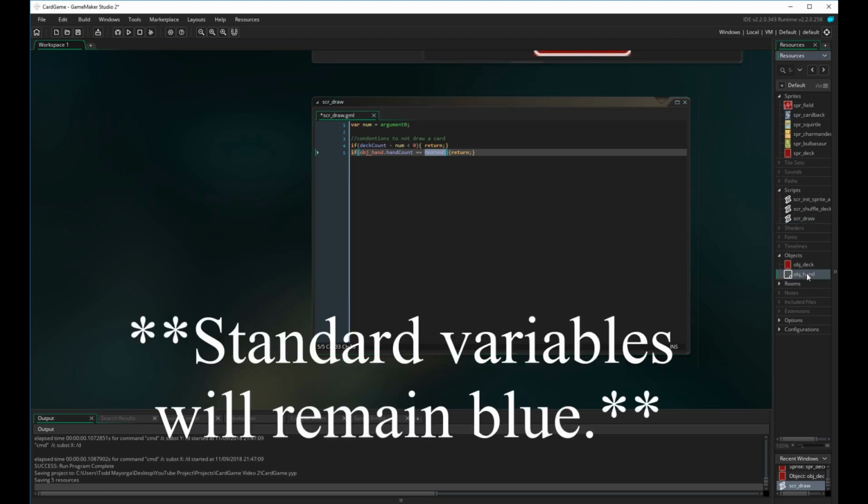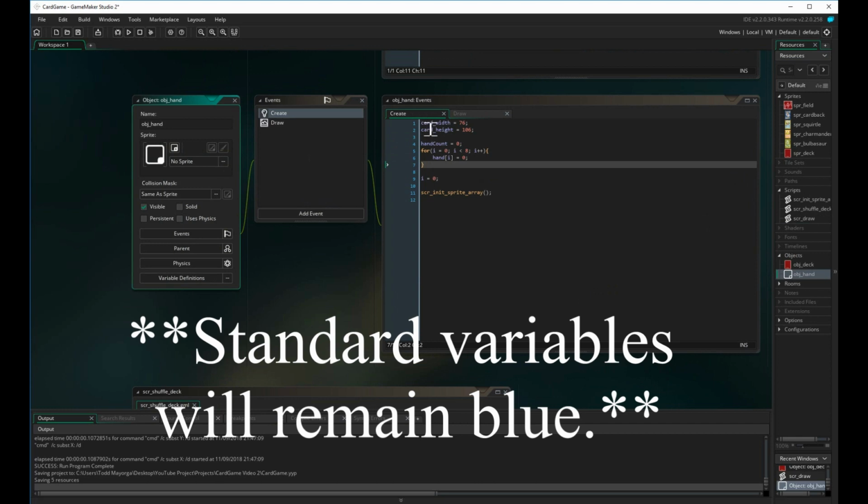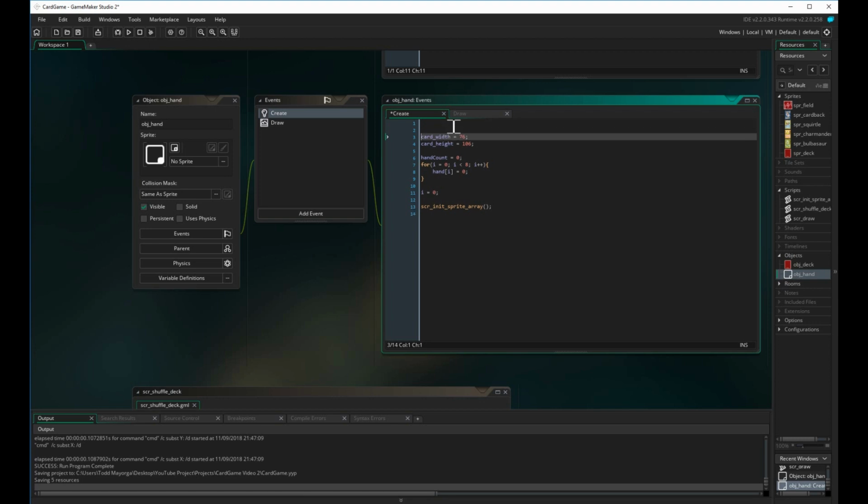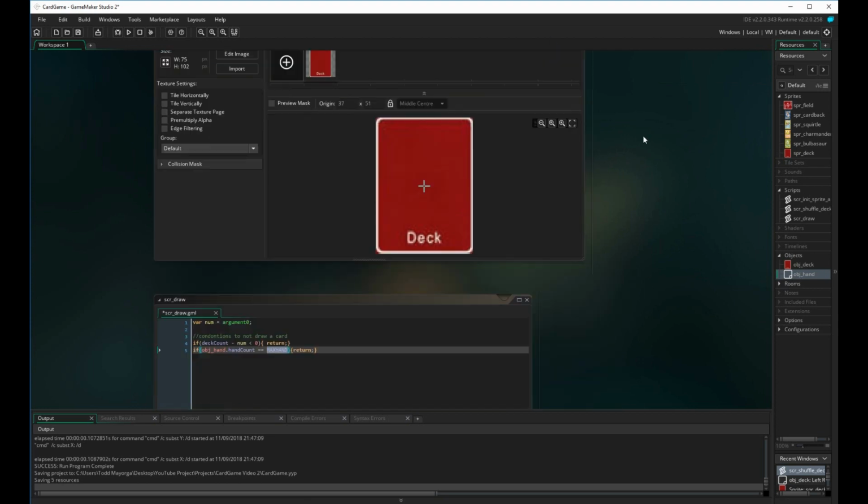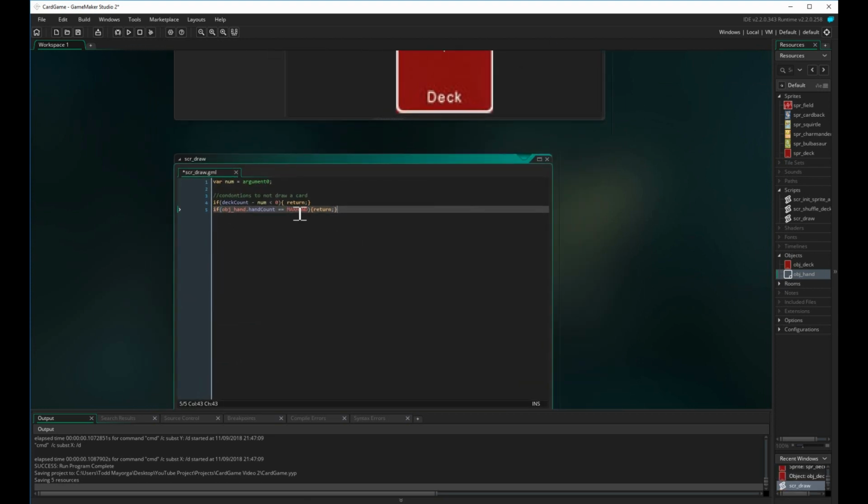So in my hand object, in the create event, I want to set a macro, which acts as a global variable, and I want to call it max hand. This is the maximum amount of cards we can have in our hand at one time, and we're going to set that equal to 8. If this was done correctly, the max hand will turn red. And if I go back down to my function, you'll see that it turned red.